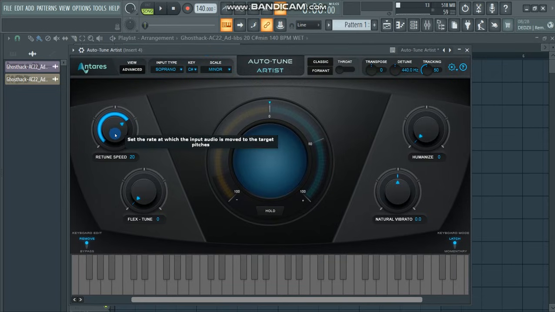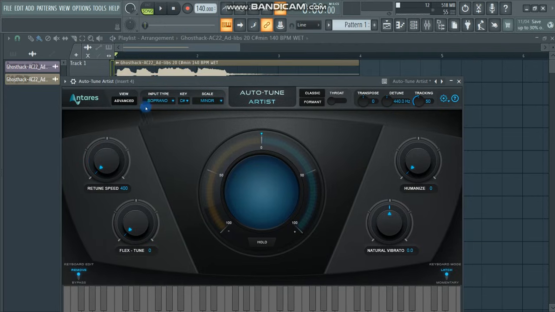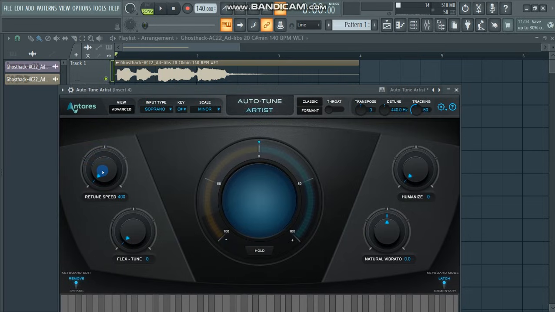Next thing, after setting your scale, you need to pay attention to this particular knob here, and this is the retune speed. The more you crank the retune speed up, the more you are pitching or auto-tuning your vocals. The more you're going to feel that T-Pain effect. And when you push the retune speed all the way down, to 400, you're going to feel less auto-tune. Super simple. So what I'm going to do is push this knob all the way up whilst we are playing the ad lib. All right, so now let's listen to the ad lib whilst we push the retune speed all the way up.